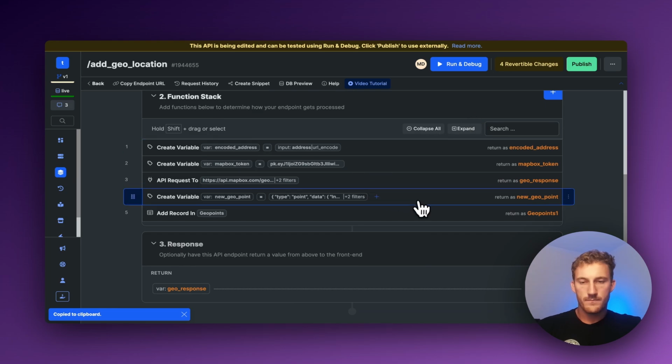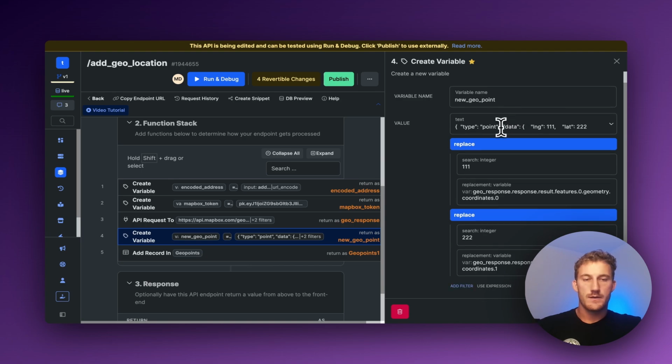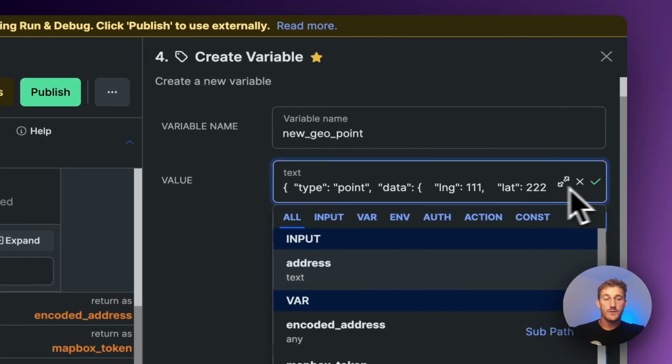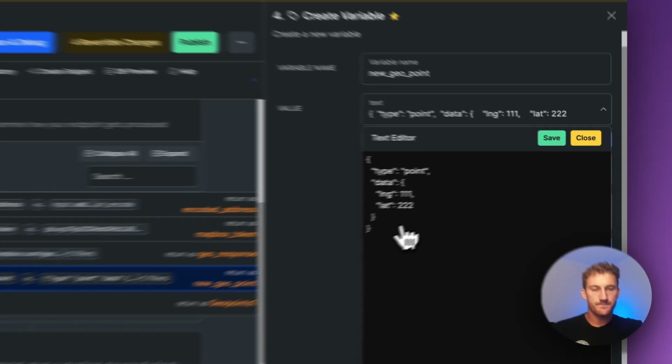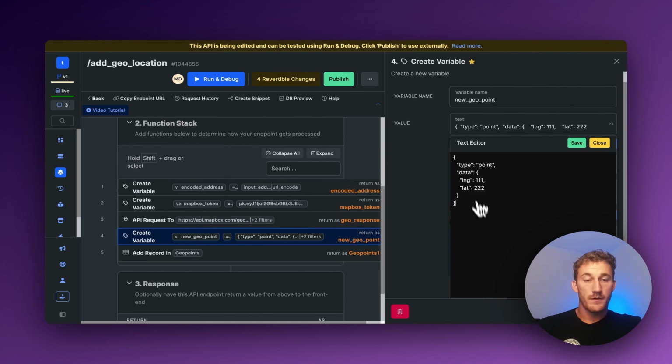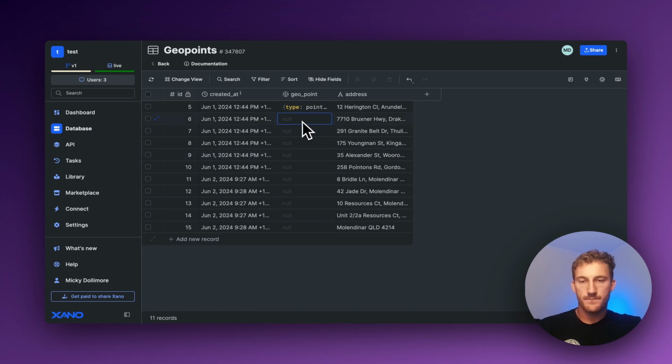Then I'm going to come down to create variable. This is called new Geopoint, and it's a Geopoint, which is text, but it's actually a JSON object. If we go full screen in this, you can see it's actually JSON. And if you want to be able to copy and paste a point like this in, all you have to do is come to your database and create a new Geopoint just like this.